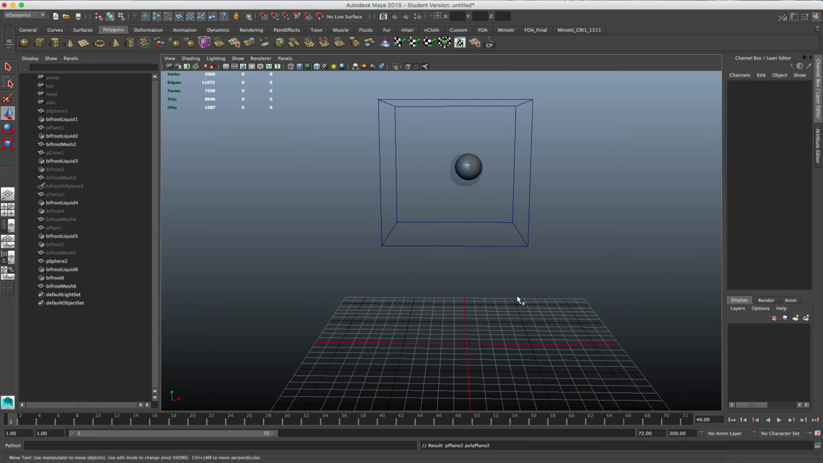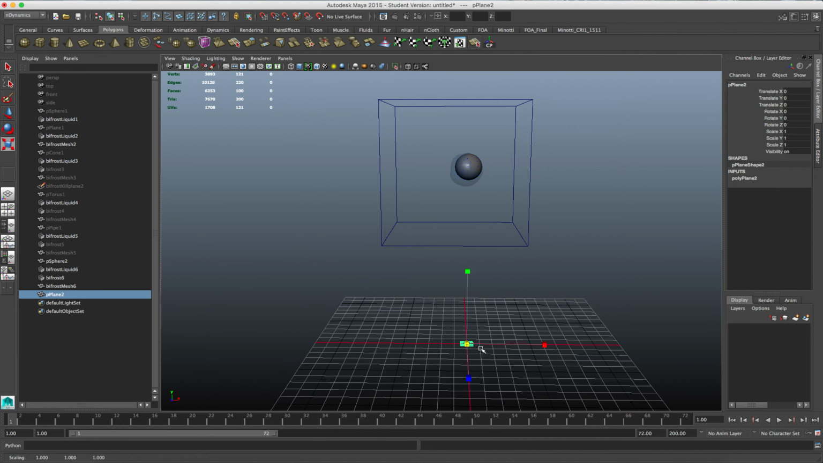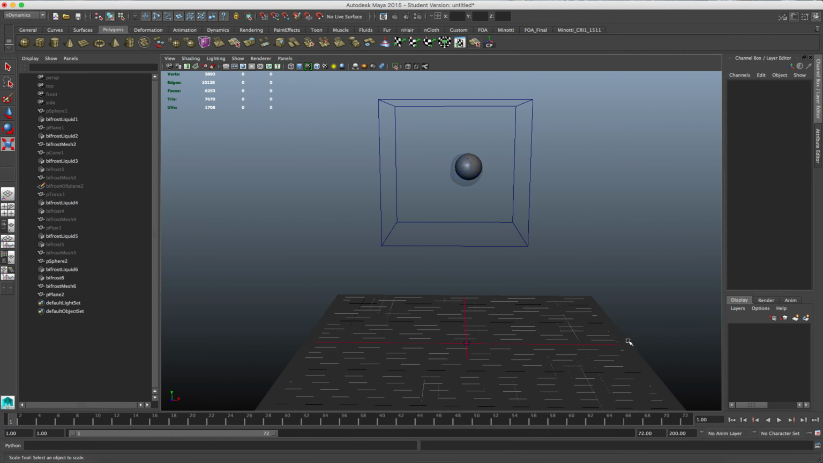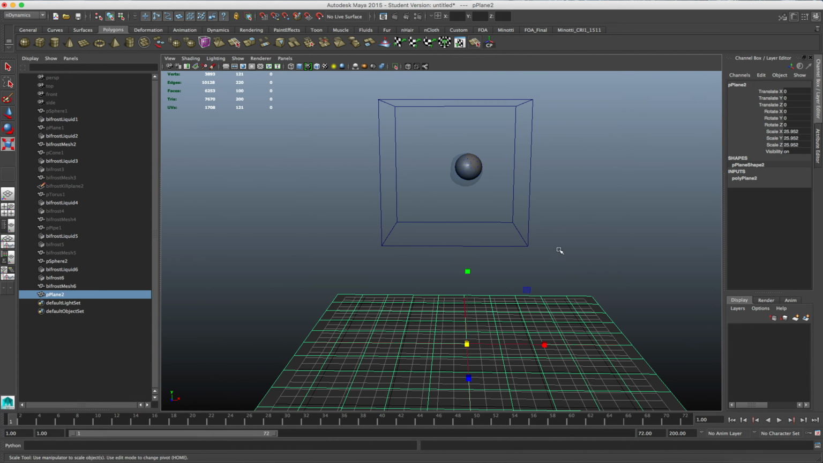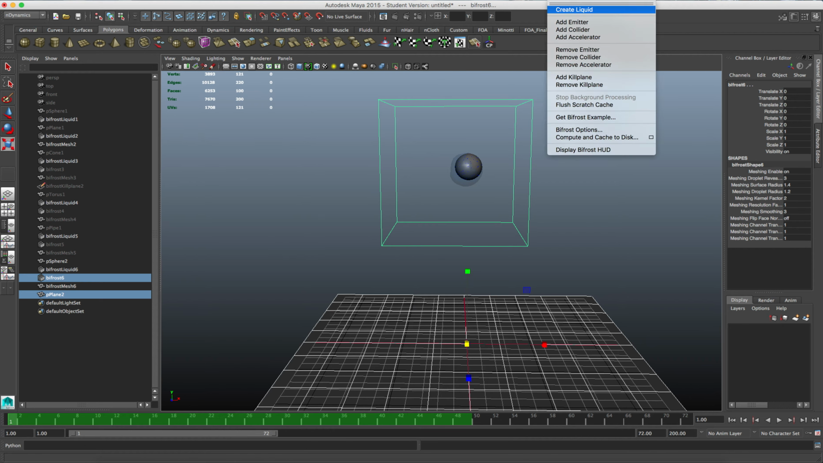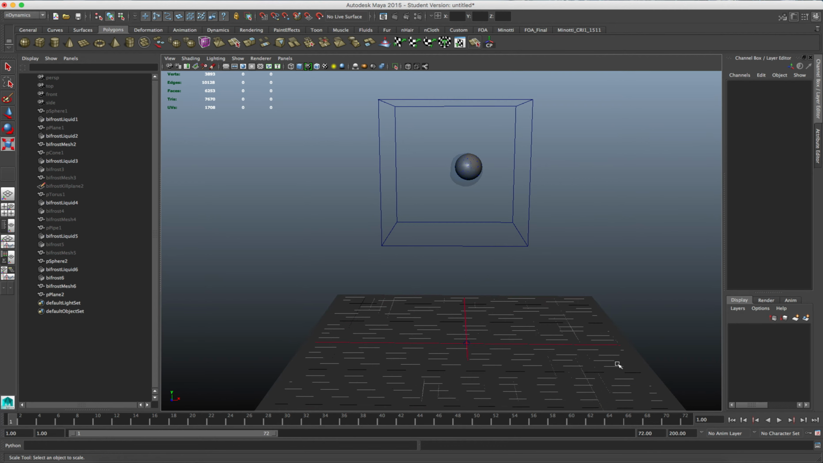So if you grab a plane from the Polygons tab and you scale that plane up, essentially the order of what I'm about to do does not matter, but the way I do it is I select the plane, which will be the collider, and the emitter, and I go to Bifrost, add collider. Now this plane will be a collider for the Bifrost simulation.